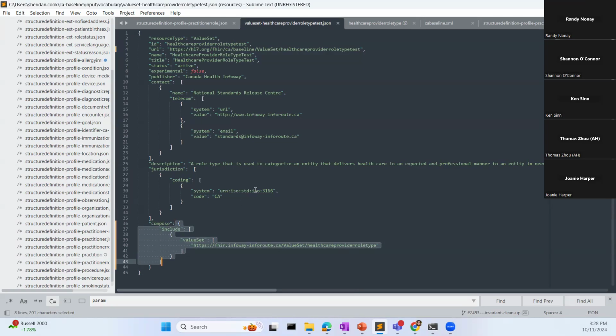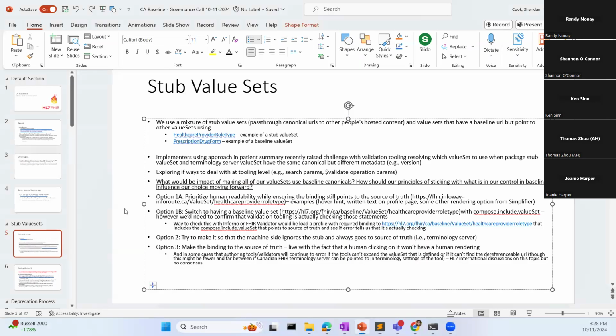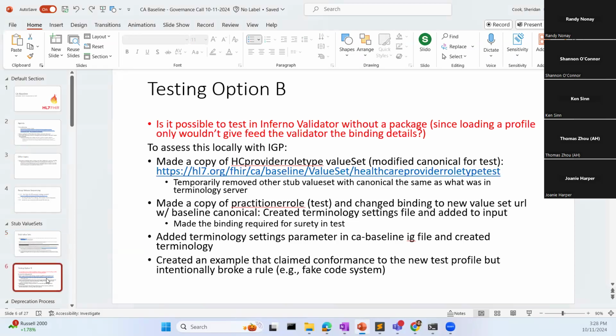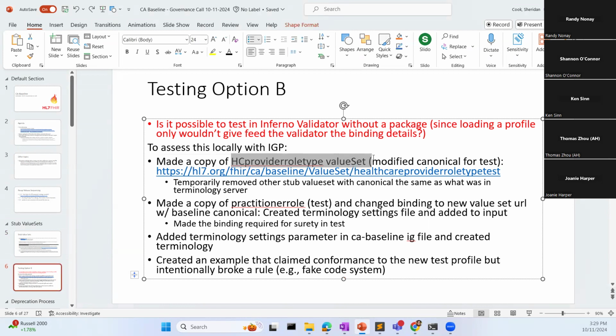And so for the changes to try to test this, I'll talk you through at least how I understand how to do this in IGP, and please poke holes in it, because I think that's the point of us trying to evaluate if this works this way. It was to basically make a copy of the original value set just for this test, right? So I gave it a different canonical, not just giving it a baseline canonical, but also separating it by giving it this test.